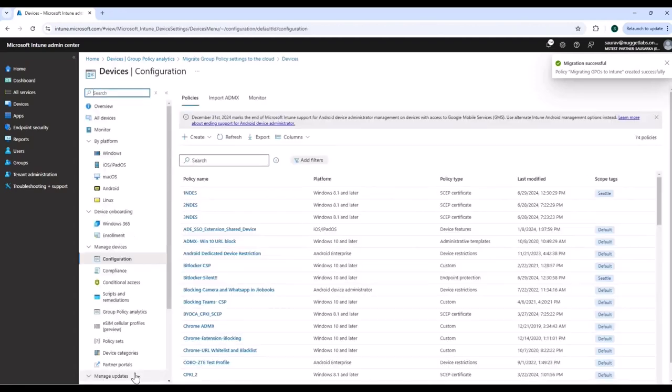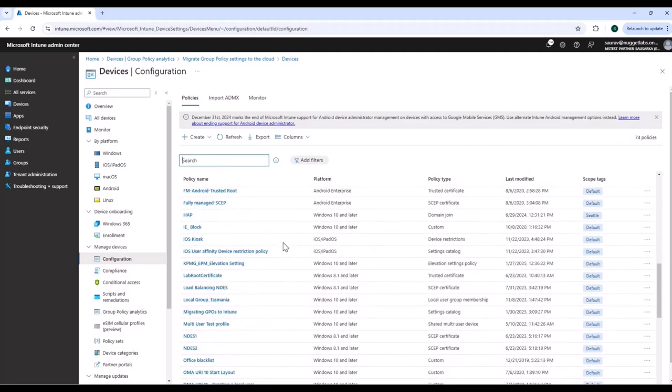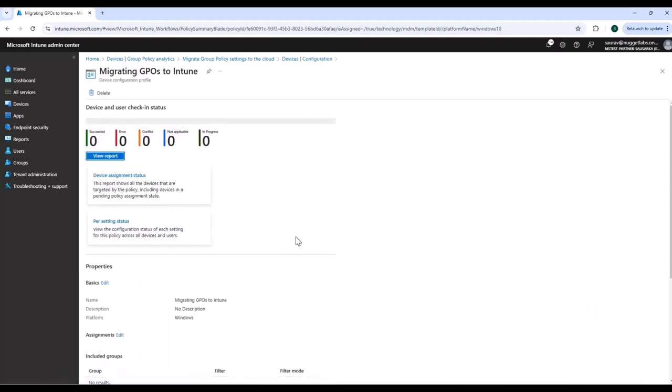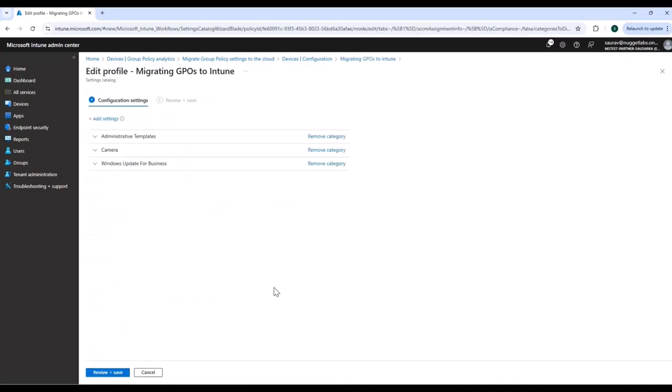Now you see we have automatically come to the device configuration blade. Earlier, we were at the group policy analytics blade. What happened was automatically a policy was created and we automatically came to the configurations blade. Now I'm just going to search with that policy. And here you go, migrating GPOs to Intune. If I click on this and scroll down in the configuration settings, let's take a look over everything that was configured in settings catalog by this policy.